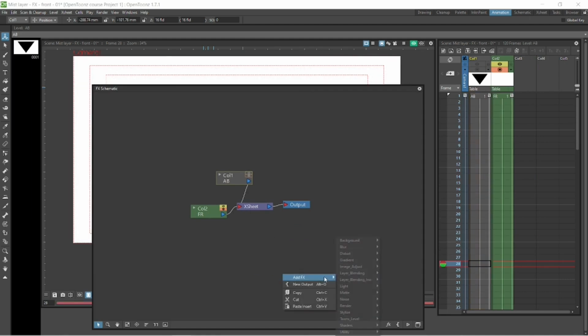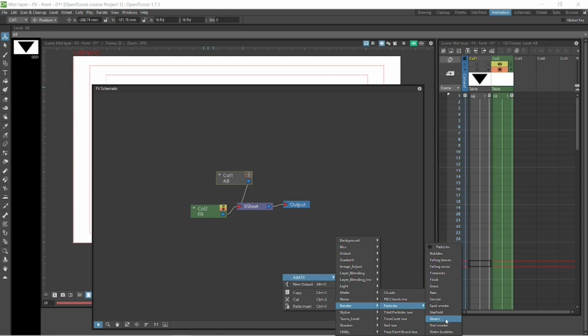Add effects, down to render. And then if we go into the particles part of this, that's where the real power is. This is particle animation, or FX. And what do we have? We've got bubbles, falling leaves, falling snow, fireworks, flock, grass, rain, smoke, spot smoke, starfield, steam, trail smoke, water bubbles. Just phenomenal.